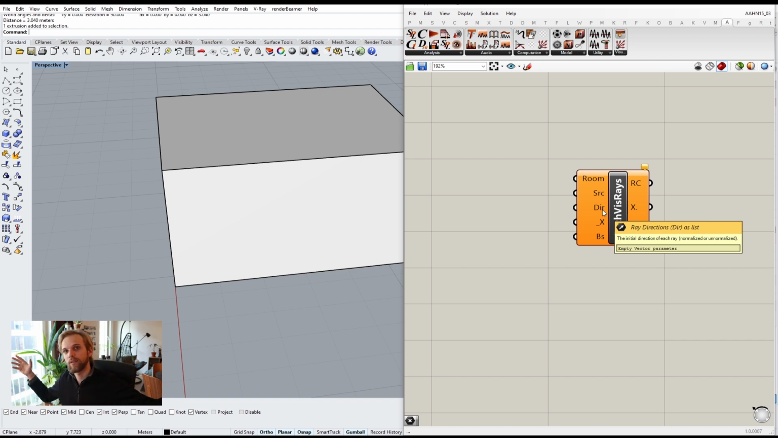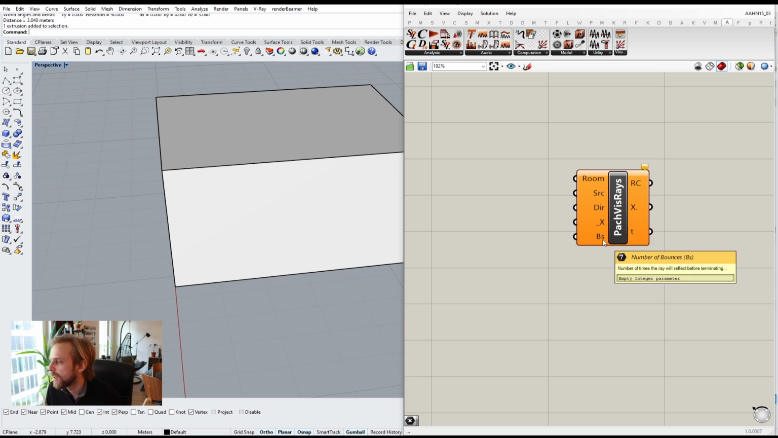Okay. So source of the sound. Directions away from the source. So basically towards where are the vectors going, right? Then terminating surface, we don't really care about that. And then the last one, number of bounces. So how many times does the sound particle bounce around before it stops, right? Before it gets deleted.